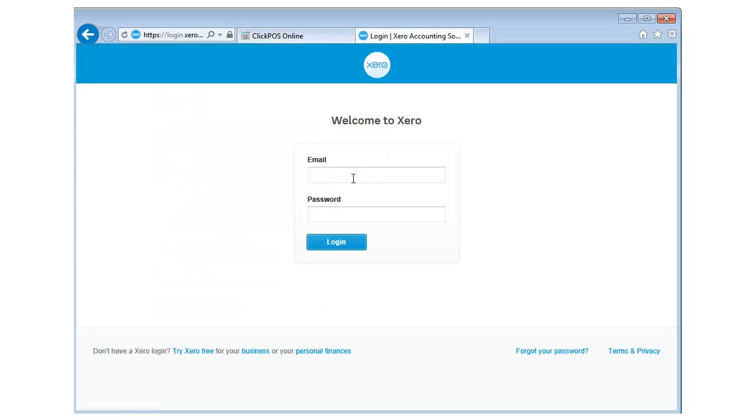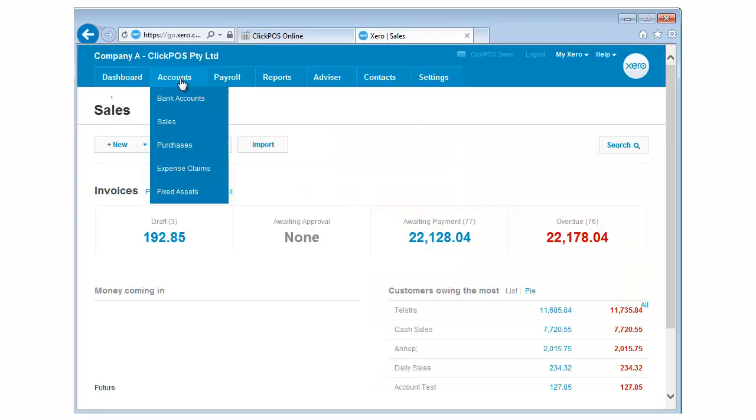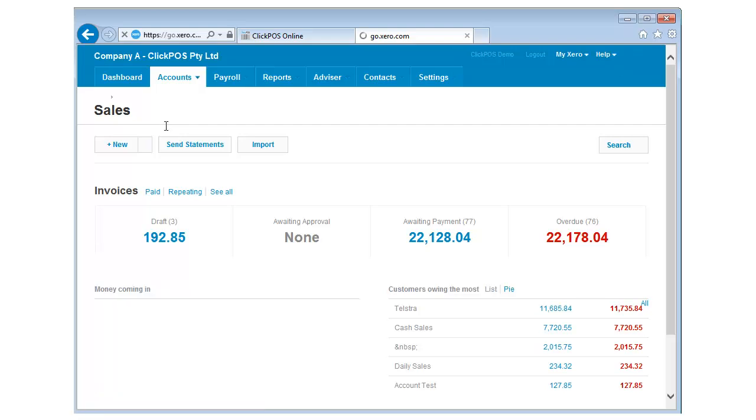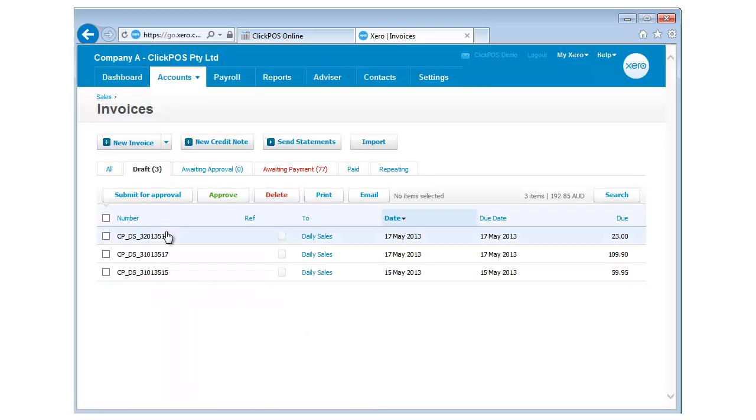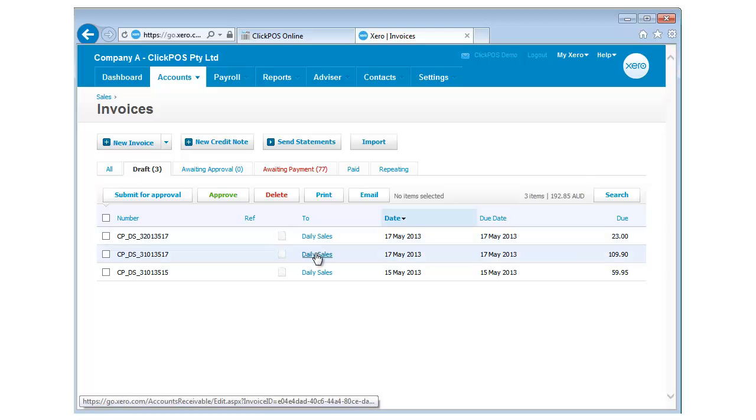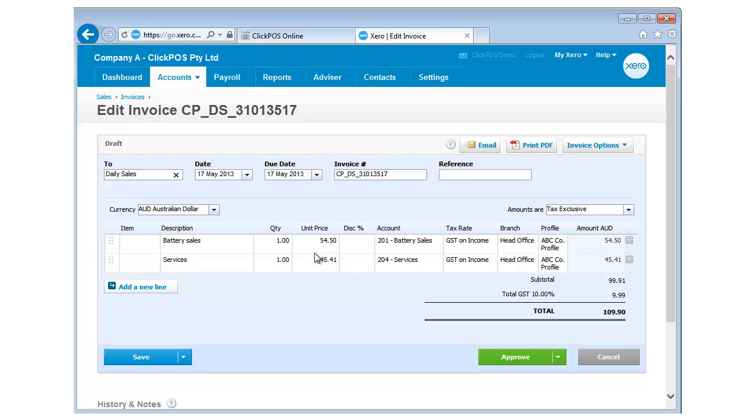Now let's look at Xero and see where the data has ended up. To check the accounts that have transferred, simply go to Accounts. In this case, I will first look at sales data. All information goes to drafts. And here are the two items that have come through. Let's have a look at this one. As you can see, battery sales and services have come through, including the branch details and the dollar amounts. And all you have to do is click Approve.